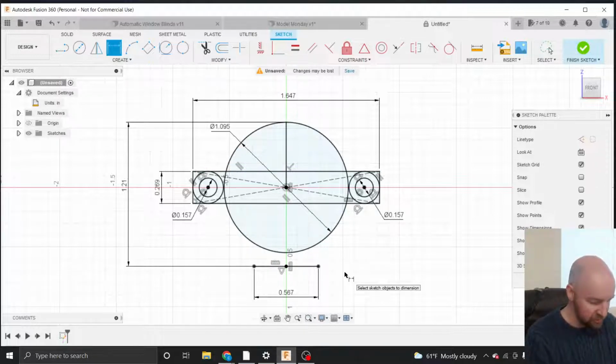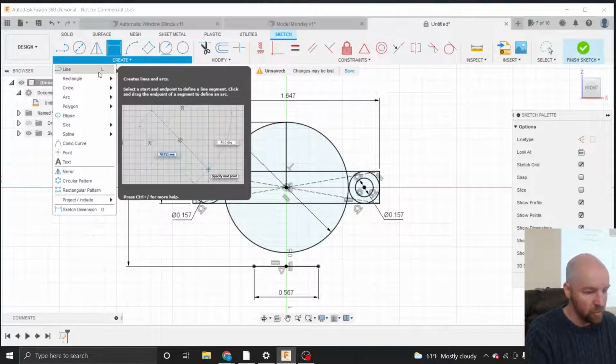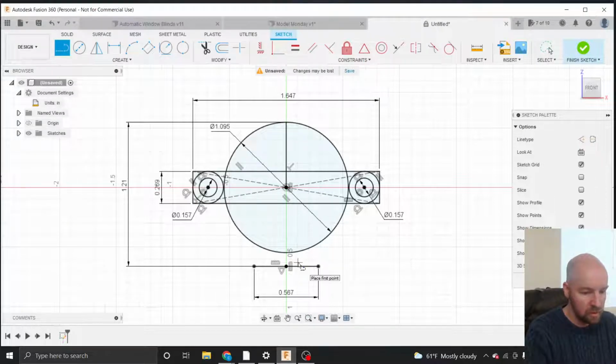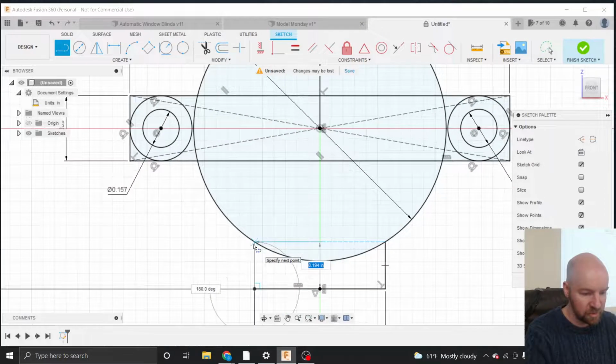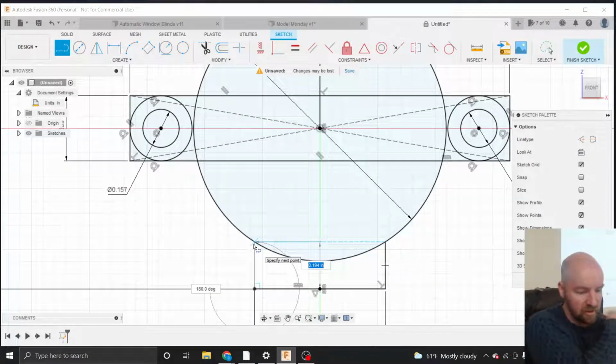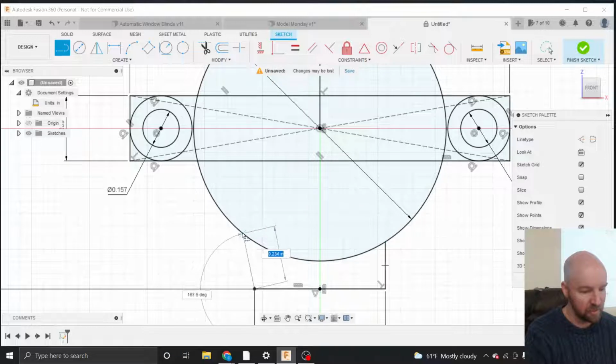Now the last thing that we need to do here is to just connect the dots basically. So in the Create menu, I'm going to come over to my line tool, and I'm just going to draw a line straight up from the endpoints of each of that line that I made down below, and connect it to the circle. And something that's important to note here is, here I've got my perpendicular constraint that is popping up there.